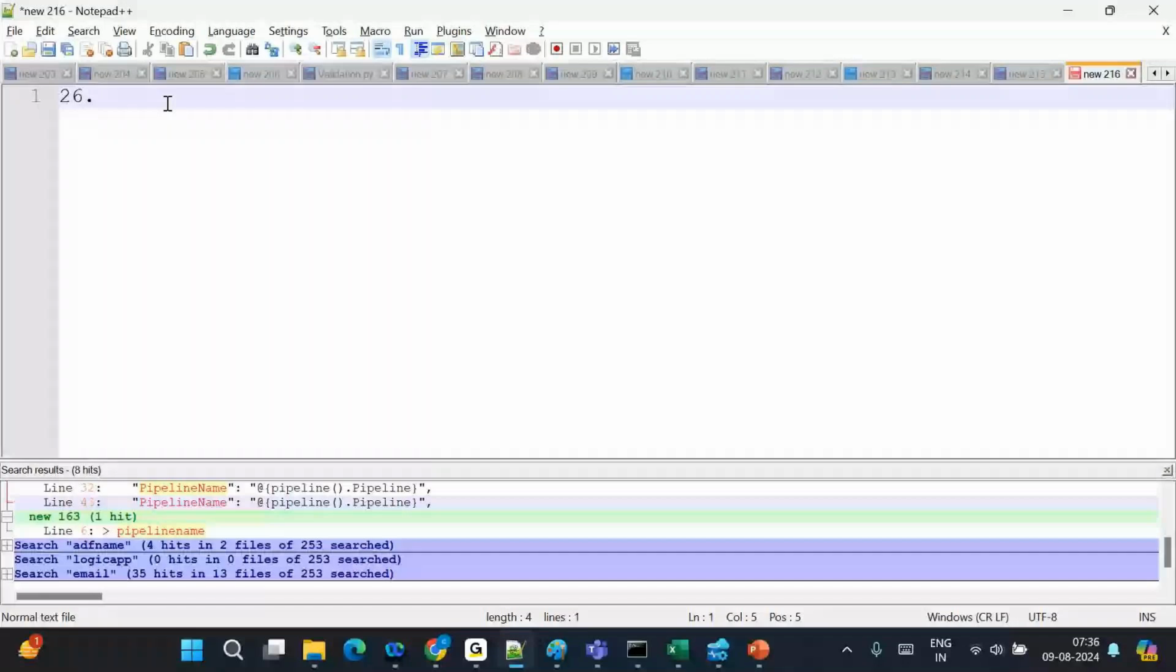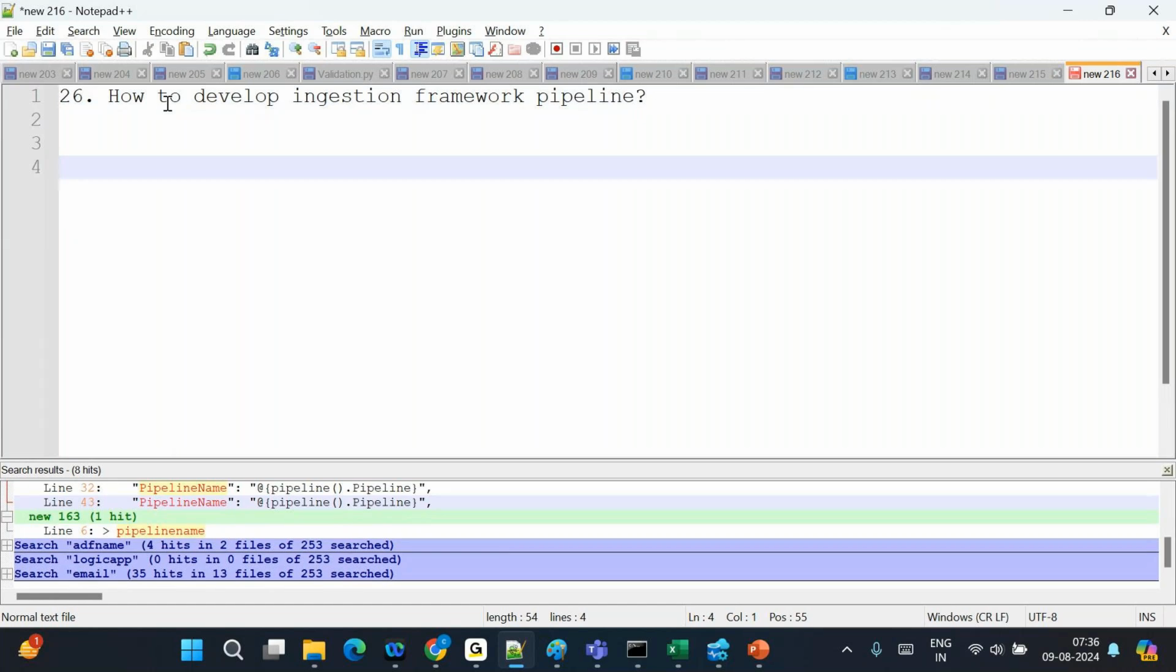Okay, so good morning team. In today's session we will talk about how to build, how to implement or how to develop an ingestion framework pipeline. Okay, so let's say now I'll give you multiple requirements. Tell me how you will design a pipeline.